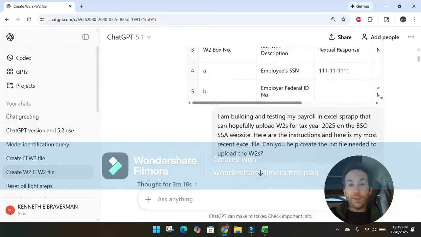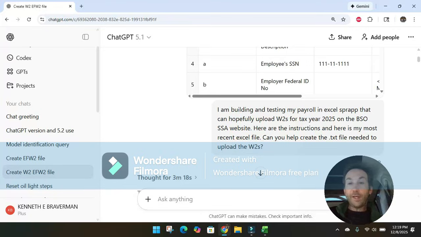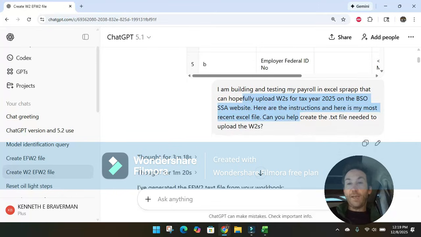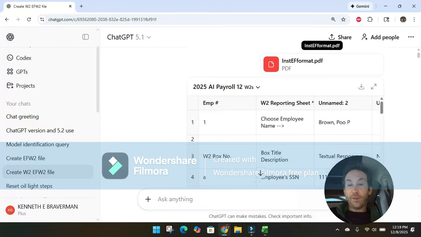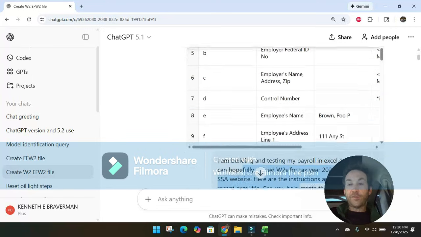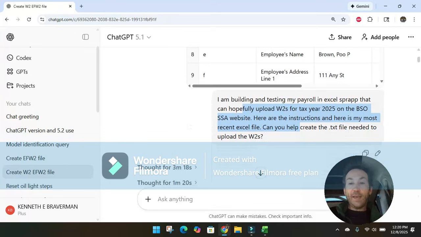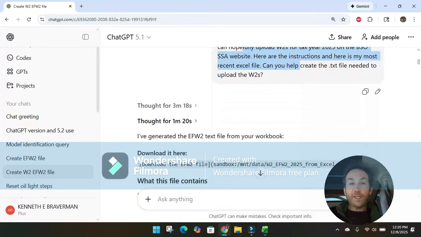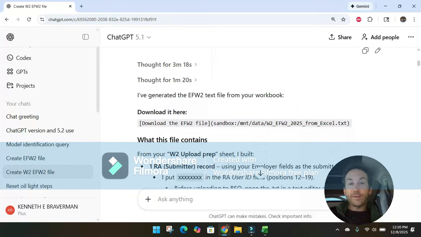What I was able to do here was, in a prompt, say, hey, I'm building and testing a payroll file, the Excel scrap, as I call it. Hopefully it can upload W-2s for the tax year on the Business Services website. I gave you the instructions in this PDF that you can get from the Social Security Administration and the IRS. I gave it that and I gave it the payroll file. Can you do this? It thought for minutes.